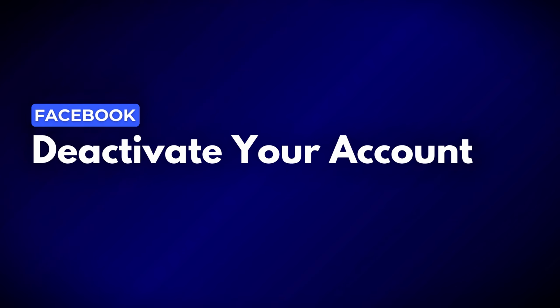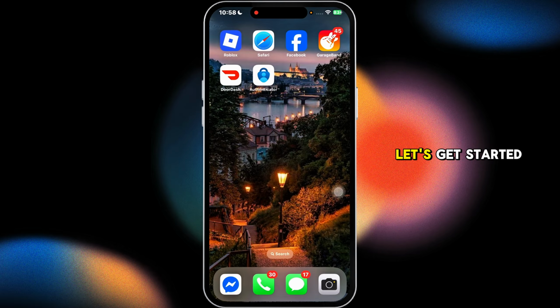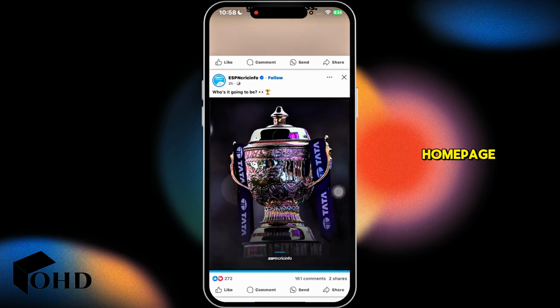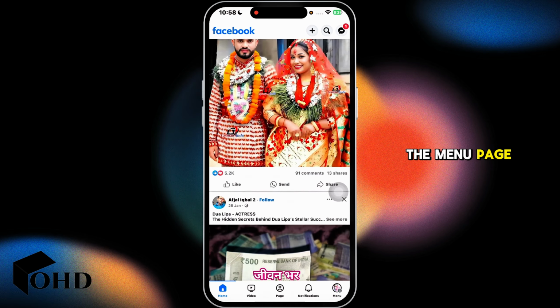How to deactivate Facebook on iPhone app. Let's get started. First, launch your Facebook app. You'll be directed to the home page. Now navigate to the menu page.